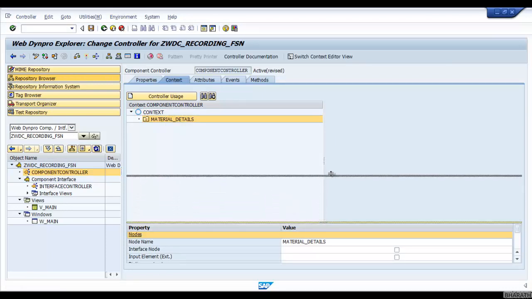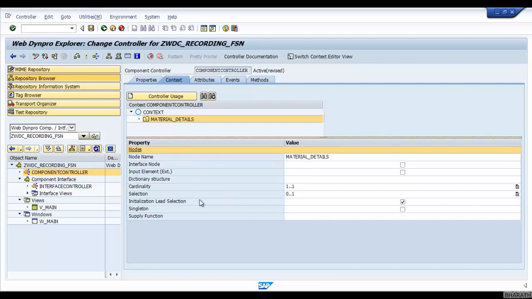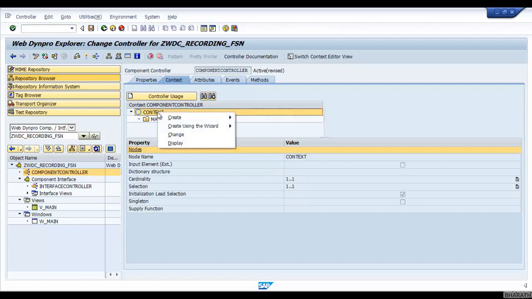Here you can see the context node properties. The same properties are available here. Whenever you want to change the properties of the context node, you can change them here. Now I'm creating a context node referring to the dictionary structure.